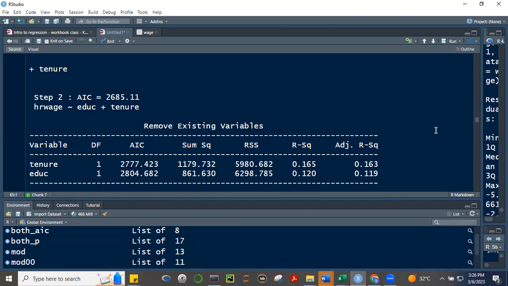For stepwise regression, without qualification of forward or backward, you can remove or add at any time. Variables that you have inserted, you can remove. Variables that you have removed, you can add back. That's why we're being asked. The model is showing us remove existing variables.